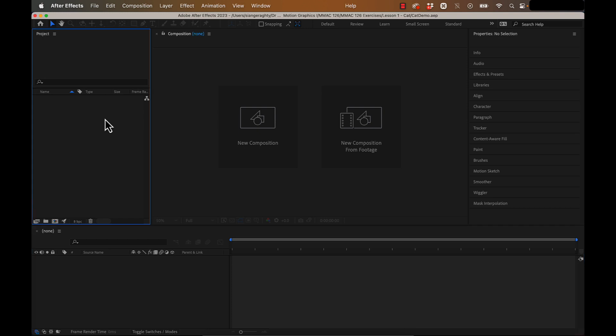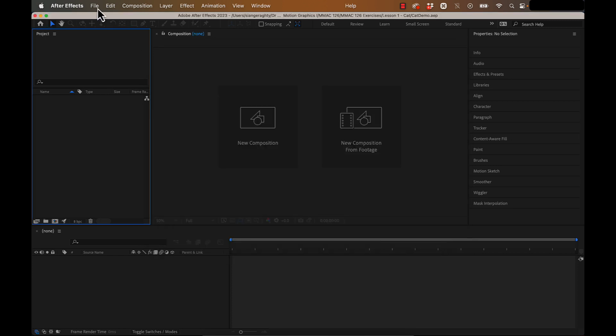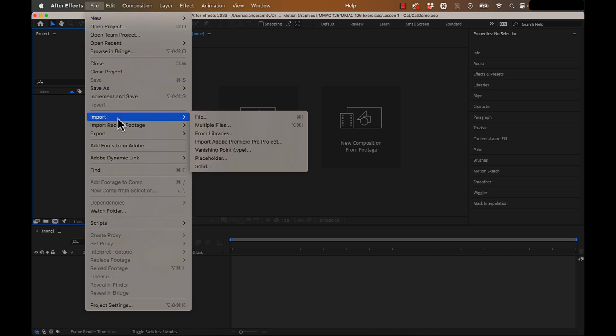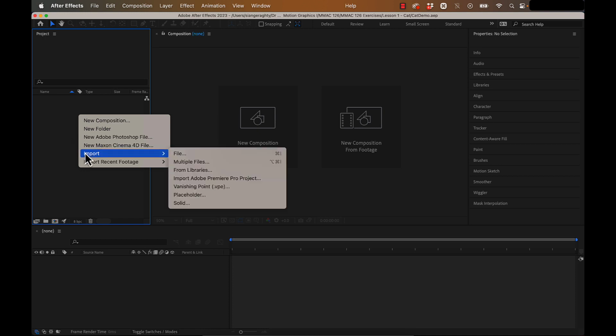To do that, there's about 3 different ways you can do it. First, I'm going to go to my project panel and I can double click an empty space, and that will allow me to import my files here. I could also go to File and Import and choose either File or Multiple Files. I can also right click in my project folder and import as well. So I'm going to do that right now.